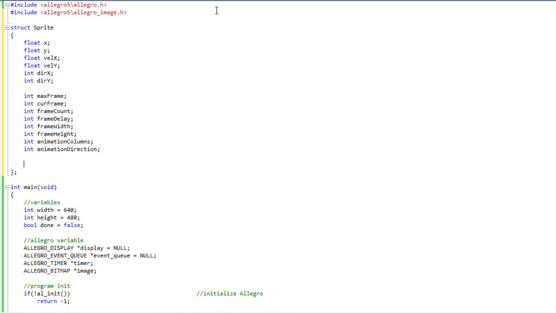Alright, and the last thing I want the sprite to do is contain a pointer to its bitmap, to its own image. Now we're going to keep the sprite and the image separate, but we're going to have a pointer to the image of the sprite in the Sprite Struct.